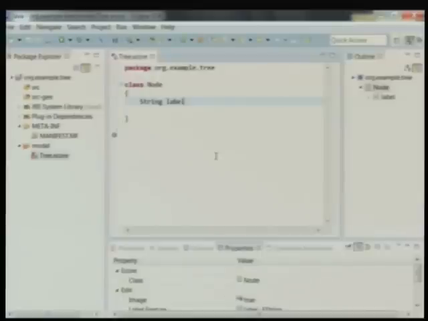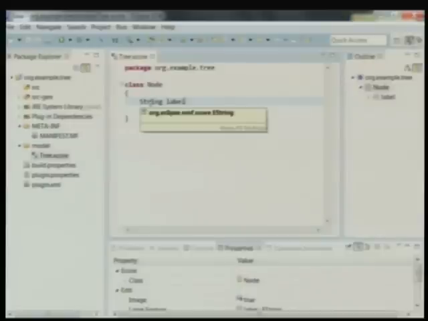And now we'll save. So you see, looking at this, it looks exactly like Java. That's on purpose so that you have a familiar syntax and a familiar notation. But if you look at some of the subtleties here and you look at the hover help, this is actually a use of EMF's eString data type.